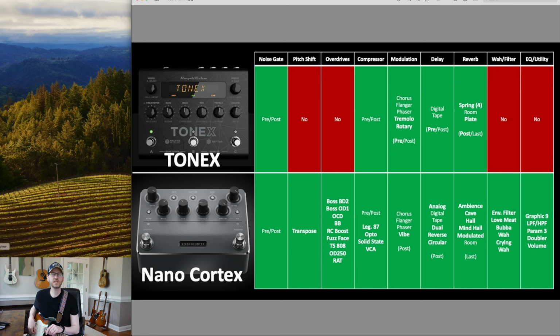So it'll be interesting to see where Tonex goes with this. Are they going to be adding in more types to match this? And I think I said this in my initial Nano Cortex 2.0 video.